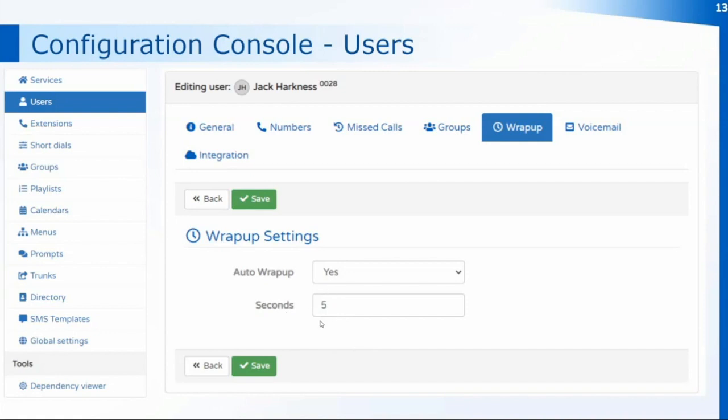So our wrap time can be changed. However, if they need more time to complete notes on the system after the call, it's recommended that they actually use Do Not Disturb during the call, either via the phone or via the user console. That will then stop the next call coming in and put them into Do Not Disturb until they're ready to take the next call.